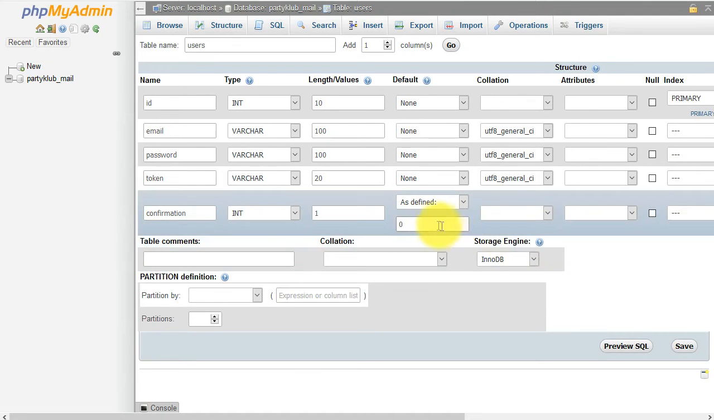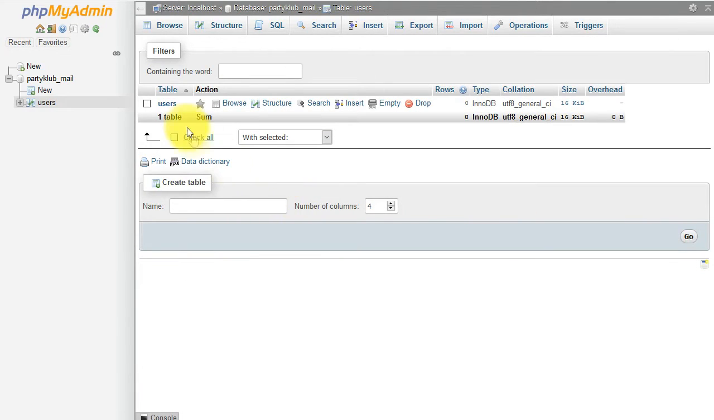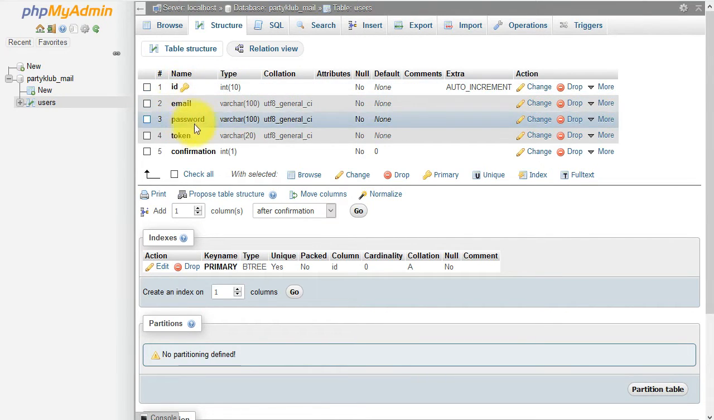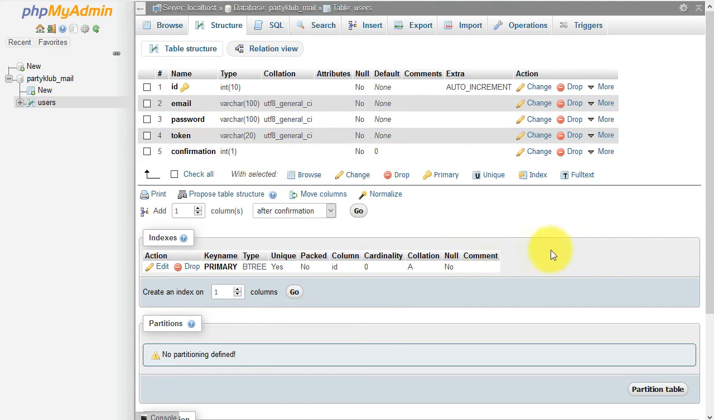Whenever we register a user, this column is going to be 0 all the time, which means that they have to confirm their email. Whenever they confirm their email, this column is going to be updated, and this is going to become 1. So let's go ahead and save it. And here we have our table. As we already see the structure, ID is the primary key, email, password, token, and the confirmation.